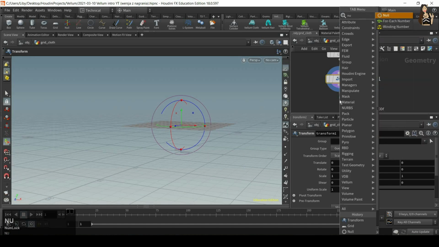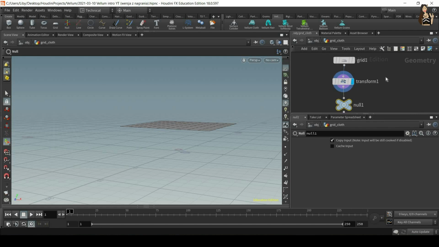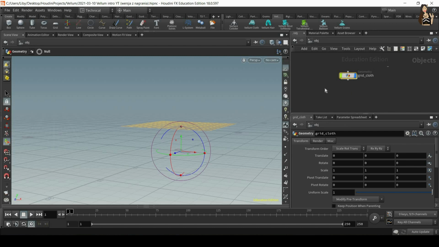Okay, and finally we want to have a null. It's not necessary, but it's a good practice. It will help you distinguish which parts of the network you created and which parts of the network Houdini created when you use the shelf tools. So let's display the null, and I'll just rename it to out cloth. Brilliant. Let's go back to the object level, select our grid cloth geometry and simply click on Vellum Cloth.